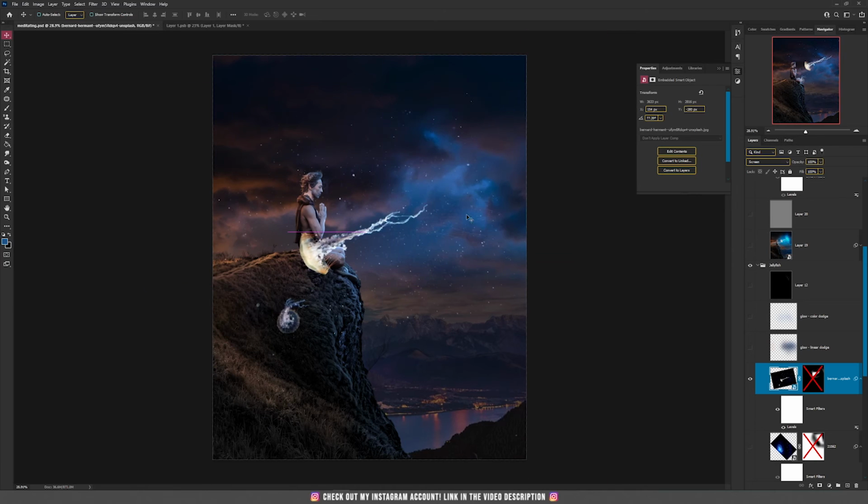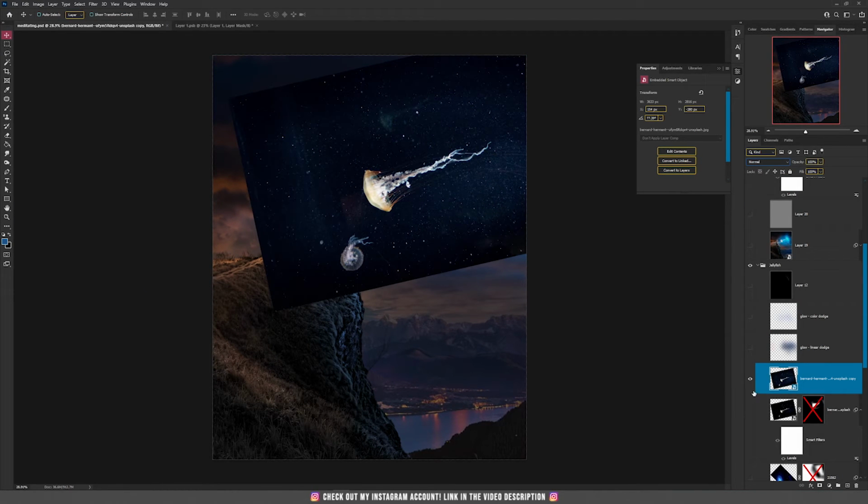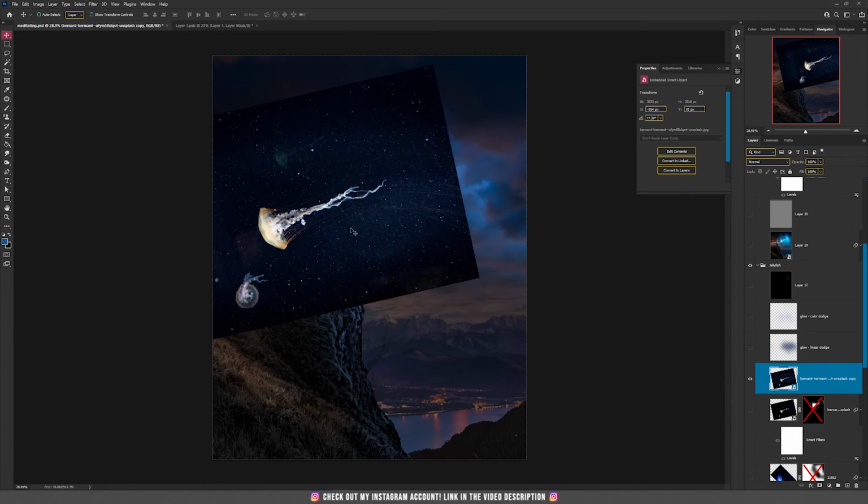On top of everything, I have added this jellyfish picture, and I have placed it here. So it's a picture with a jellyfish. So normally the layer looked like that, all right? So this is how the original picture looked.